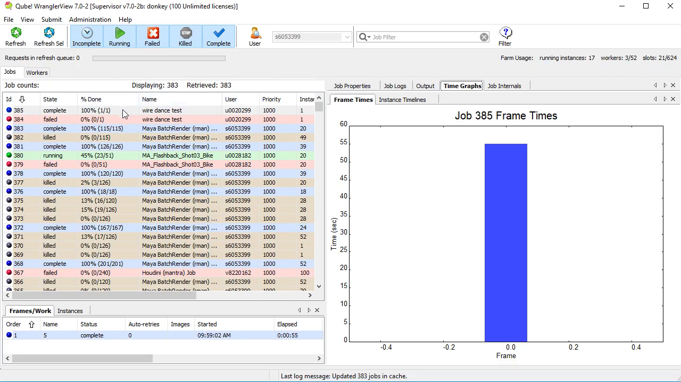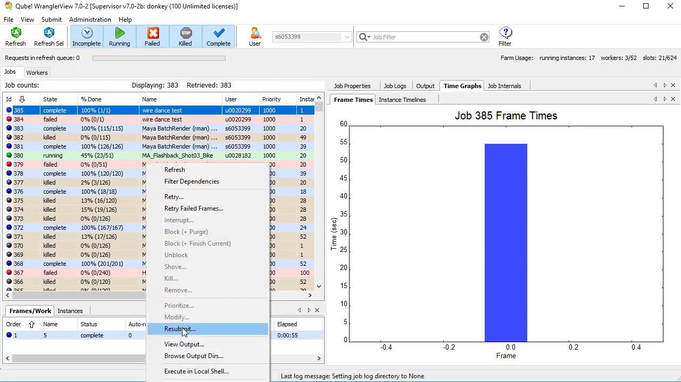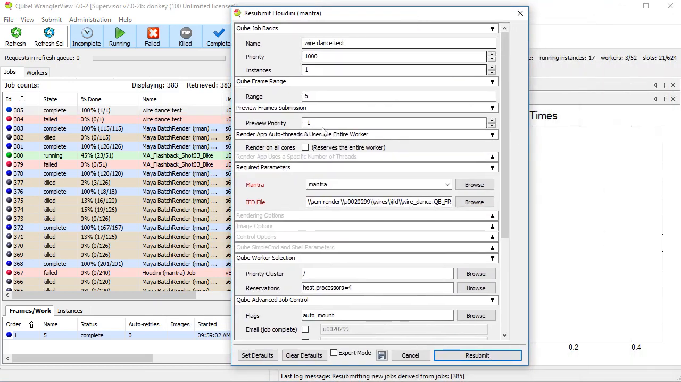To do that I'm just going to right click on wire dance again. Again, you've got to wait a while, it's bizarrely slow. Go to resubmit. The idea of resubmit is it saves you typing all this stuff in again. And I'm going to say frames 1 to 5 and increase the instances to 5 because I'm doing 5 frames. Now we have limited the number of instances to 20, so even if I was doing 500 frames and I asked for 500 instances, that number is going to get dropped down to 20. It's the maximum we can handle. It's just to keep the render farm free for lots of people to use.